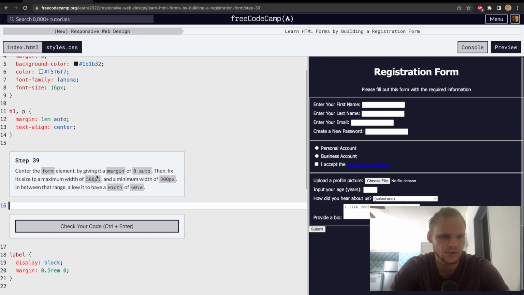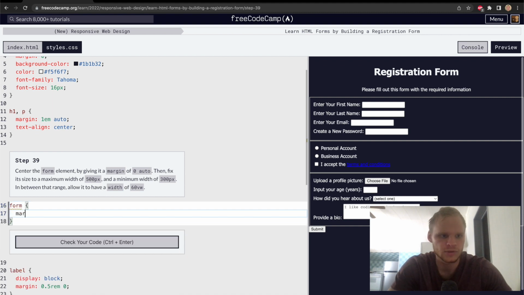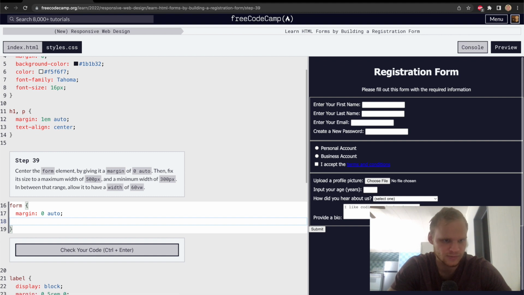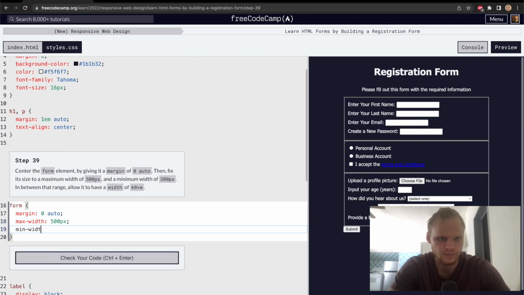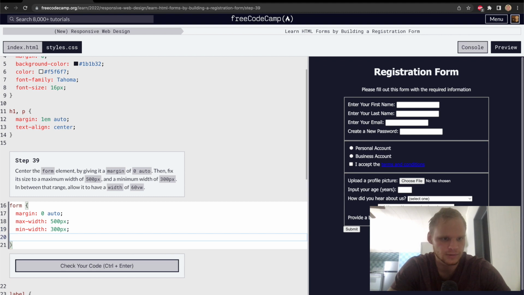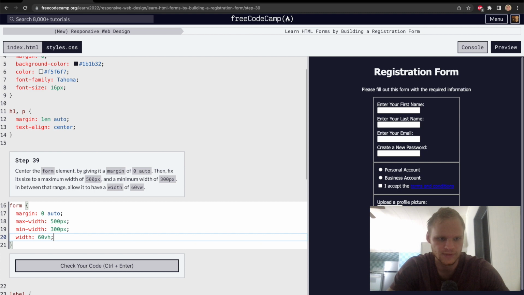Alright, center the form element by giving it a margin of 0 auto. Then fix its size. Okay, so we want form margin of 0 auto. And then fix its size to a max-width of 500 pixels and a min-width of 300 pixels. And then allow it to have a width, in between that range, of 60 vh. Okay. See if that works.